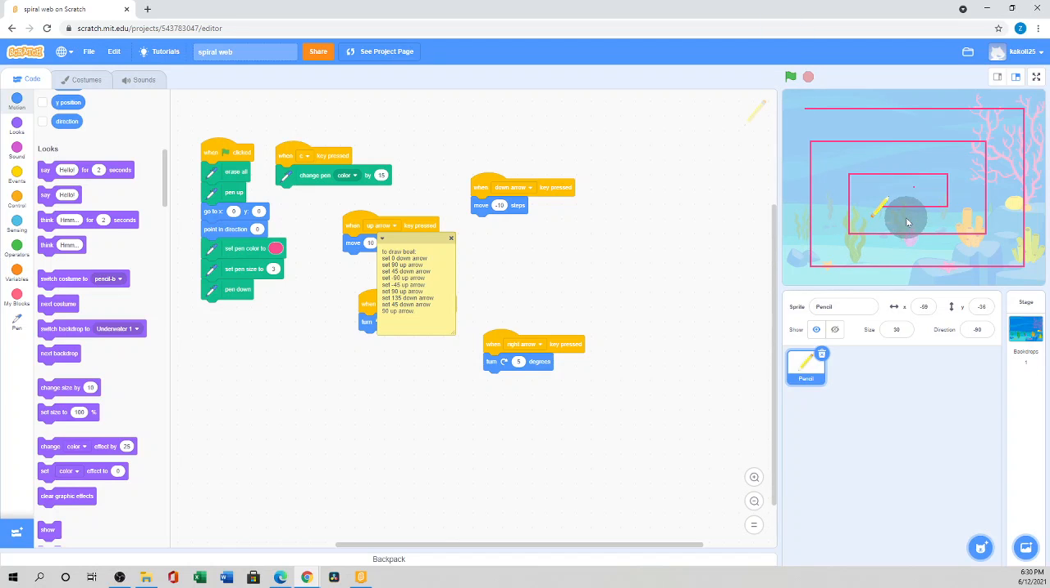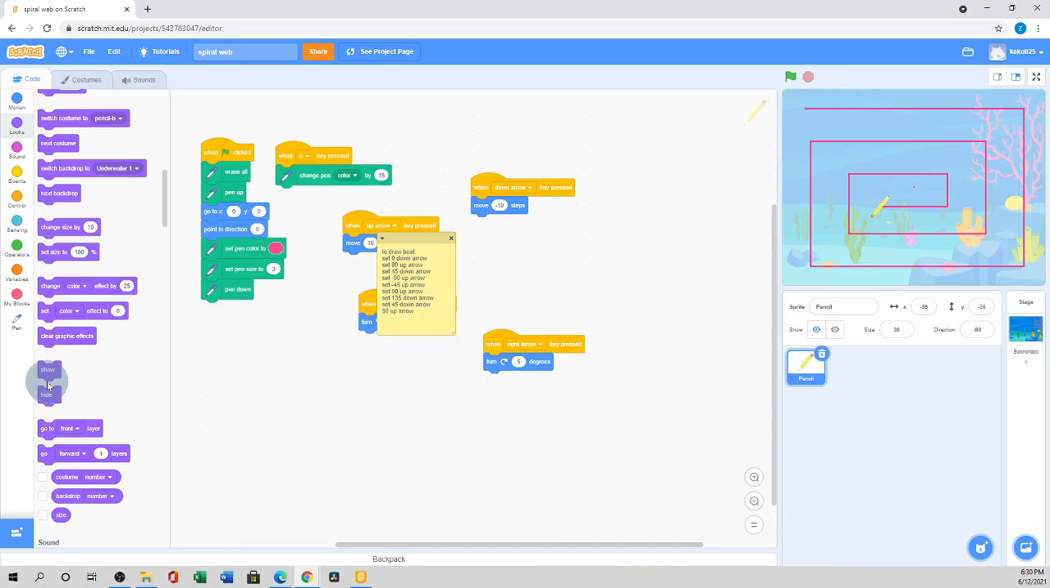Now after you're done, you can hide. See here, the Sprites section has show and hide. Even the Looks section has these show and hide blocks. For this purpose I only use the sprites. So I will hide now.